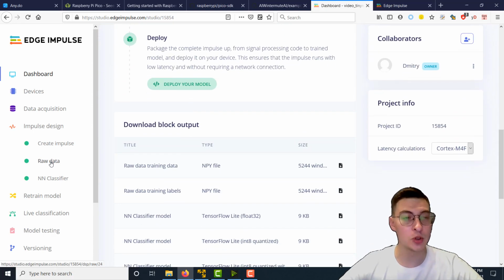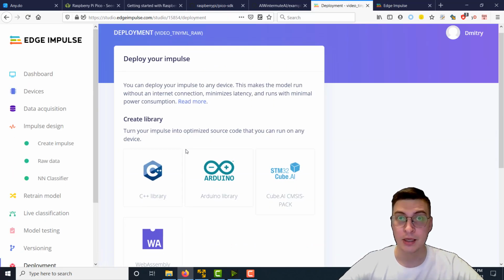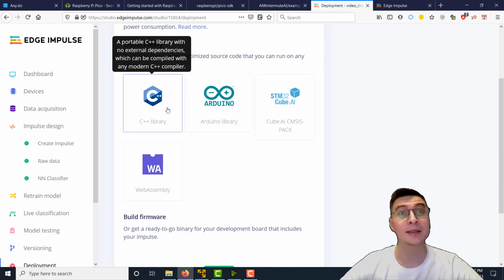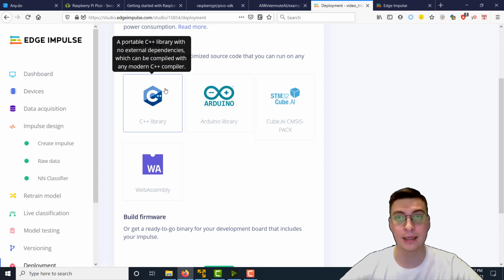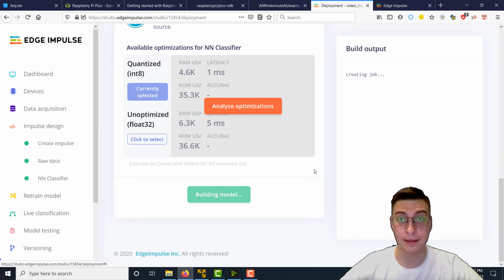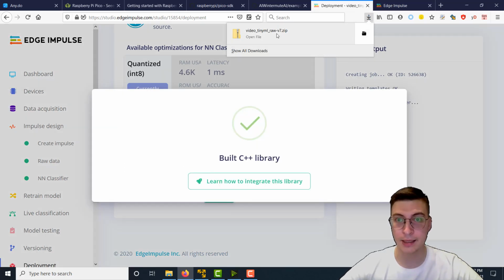If you go to Deployment tab here, you'll see a few options available, such as Arduino library, Cube AI, CMSIS pack, and also C++ library. There is no Arduino IDE support for Pico yet, so the only viable option for us is the portable C++ library. Let's choose that option. Enable Ion compiler, build, and download it. Alright, so it is downloaded. It's a zip archive with library inside of it.